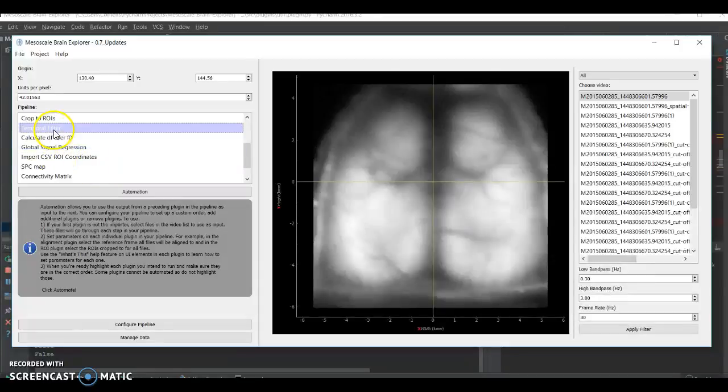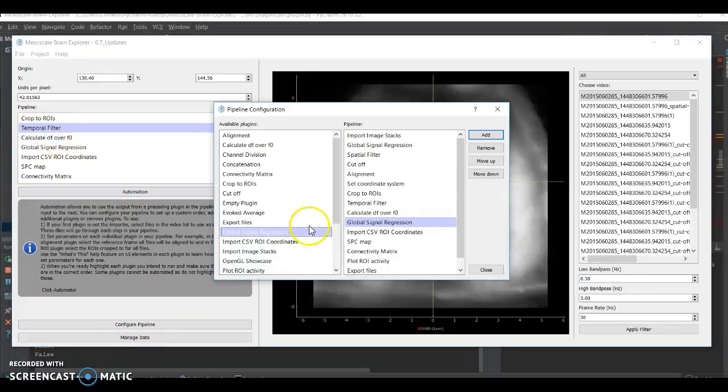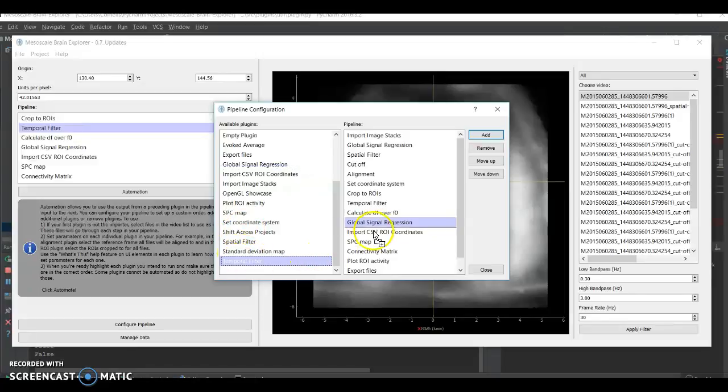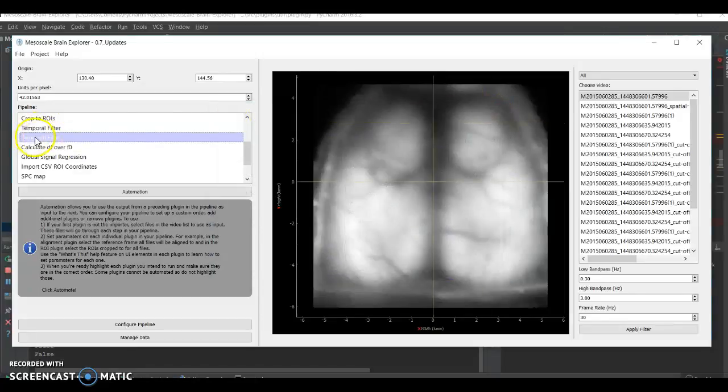You could apply more than one temporal filter, even where one temporal filter has one bandpass and another has another bandpass, because the parameters in each one of these are saved independently. So if we go temporal filter, add this temporal filter here, say make this 3 and 3. You can see there it's being saved independently of each other.